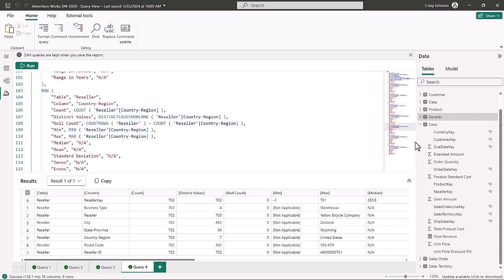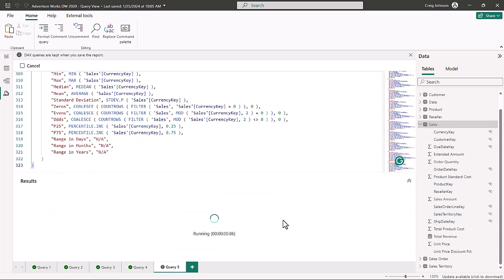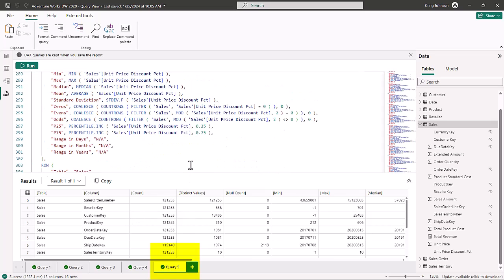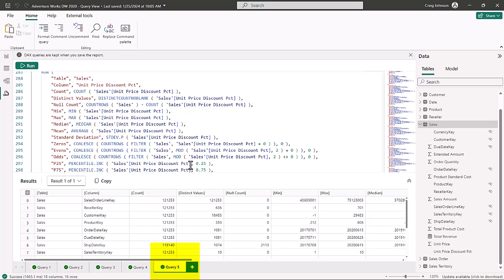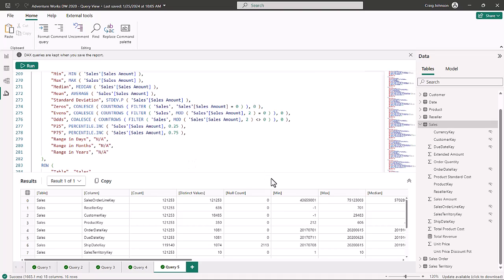But if we want to see that from a sales table, we could go to the sales table, select Quick Query, and then show column statistics. Now a new query appears, and for all of the different columns in this table, we can see the distinct values, the count, the column, and the table from each of the rows. So that is another feature that you can use. And these queries just keep on building up at the bottom.